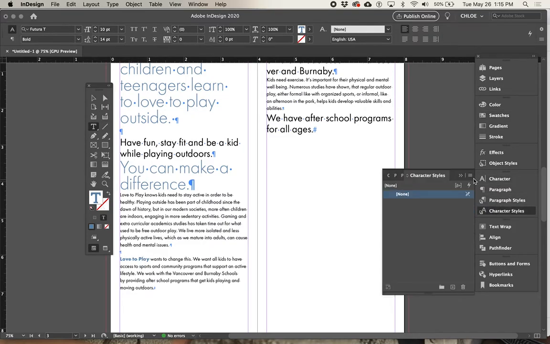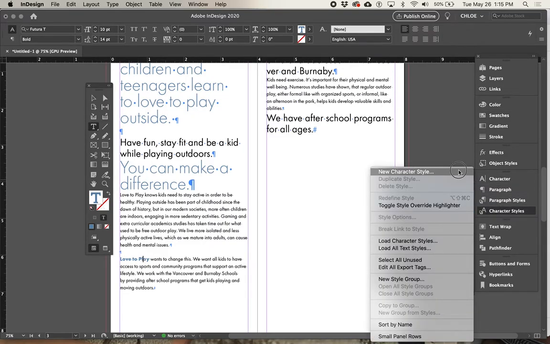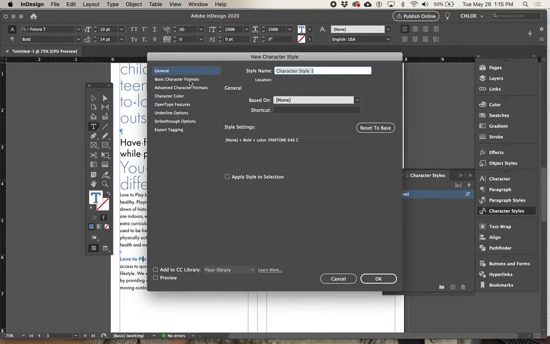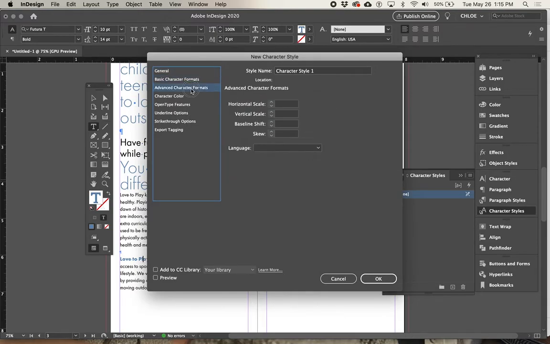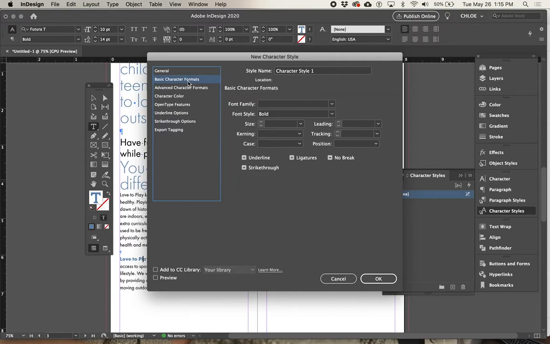So, character styles, just like we've done with paragraph styles. Now the pop-up is slightly different. It has less functionality, but it's very similar in the sense that I don't have hyphenations here. I don't have anything to do with alignment, or drop caps and so on, because it's just a simplified version of the paragraph style.